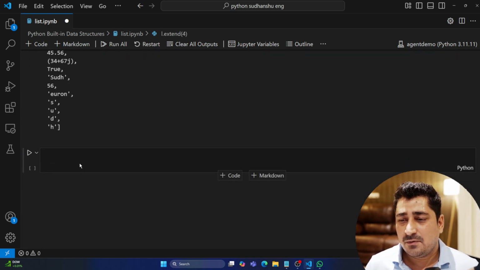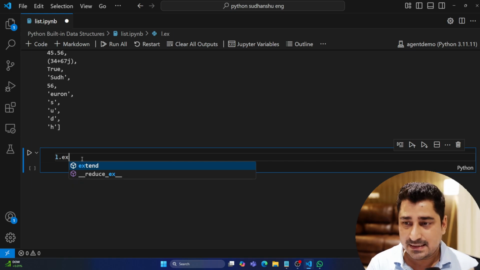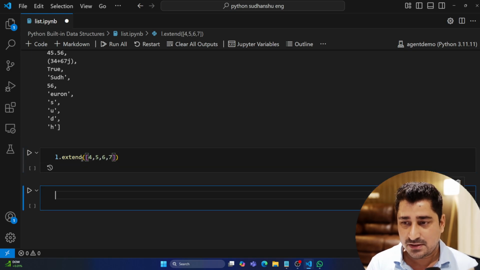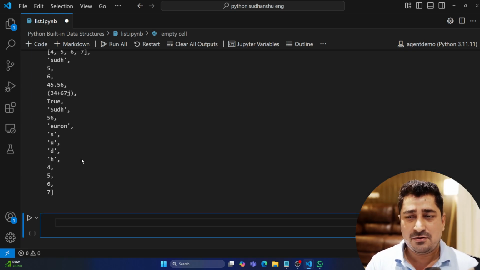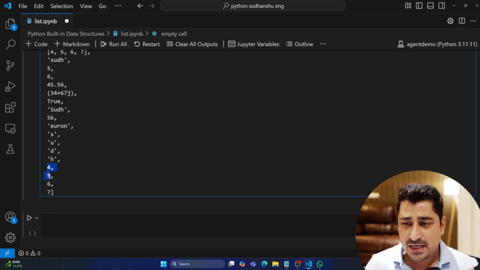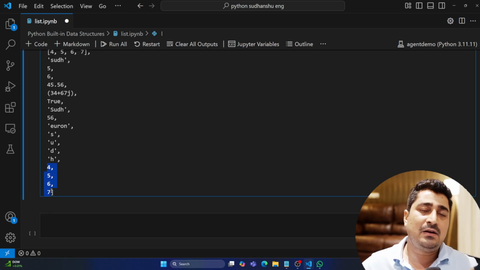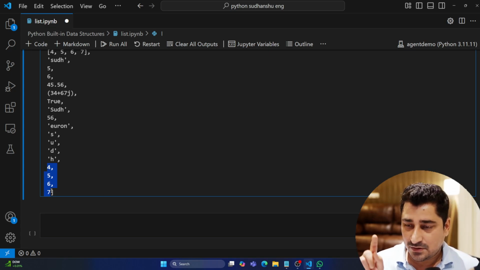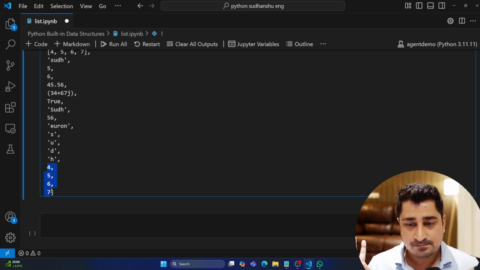Suppose I call L dot extend over here and pass a list inside, 4, 5, 6, 7. The same thing it will do. It will unravel the list, meaning it will extract all the data out of the list, and then one by one, it is going to insert the records. Got it? Yeah, everyone? Fine.